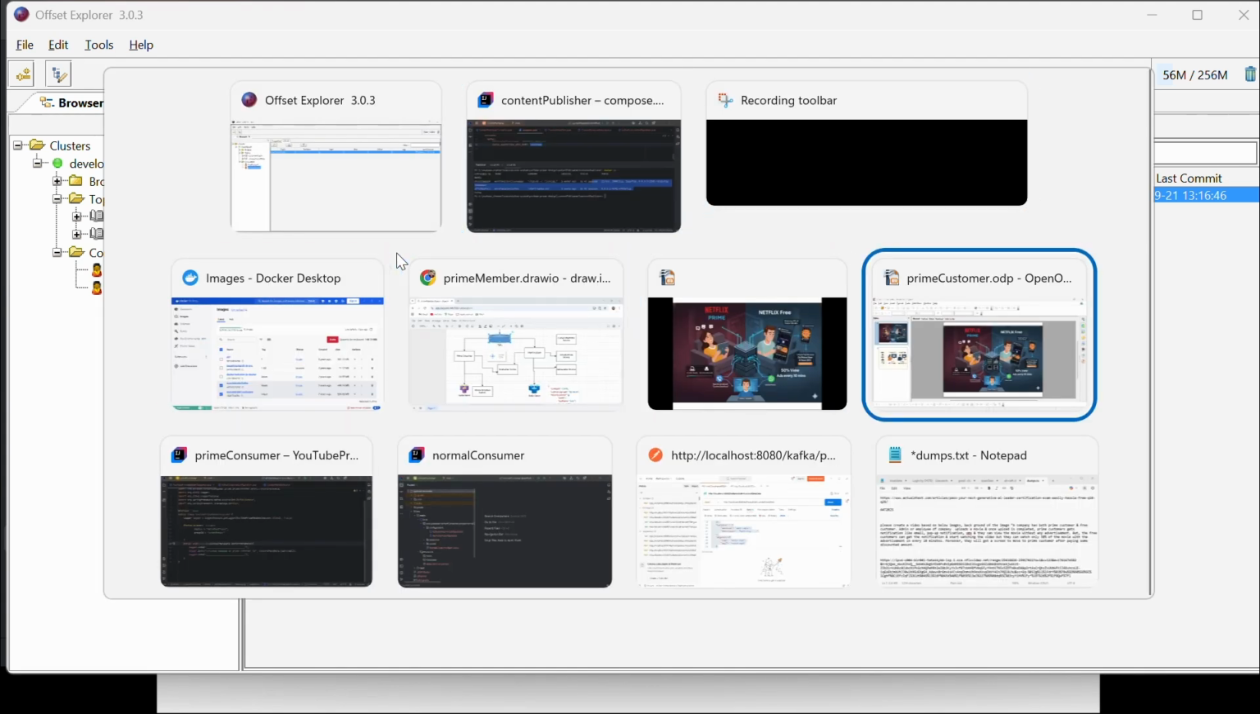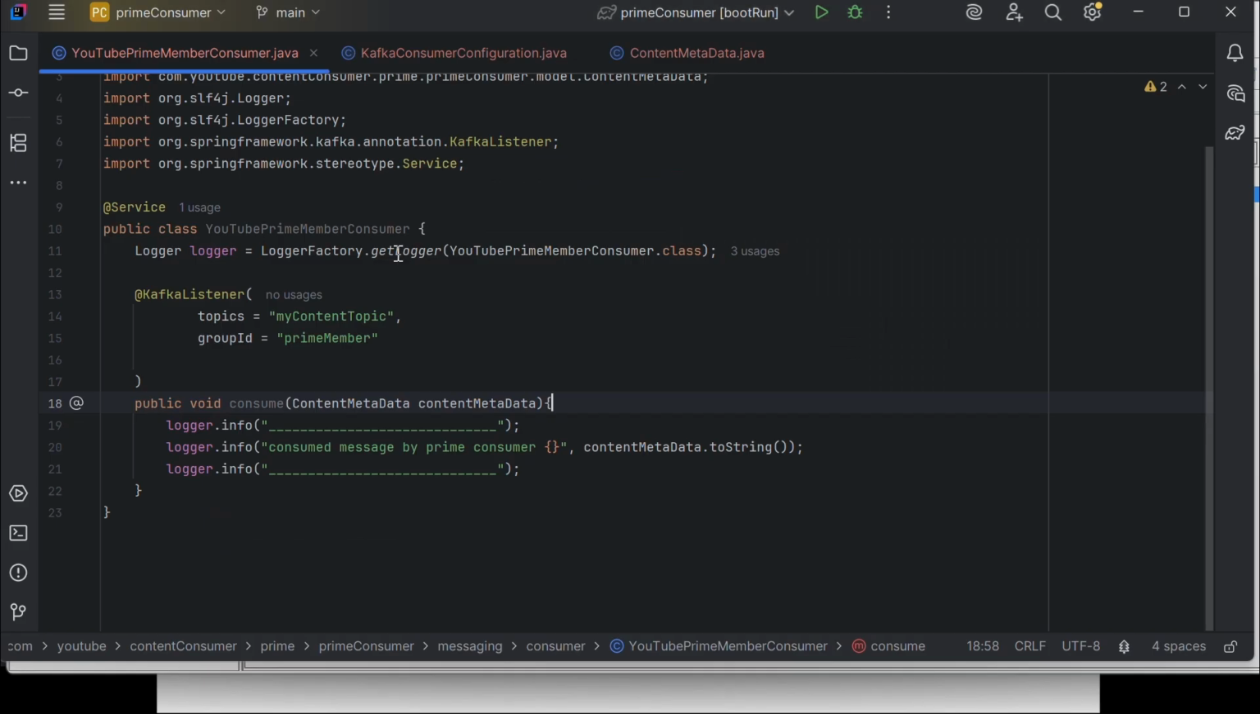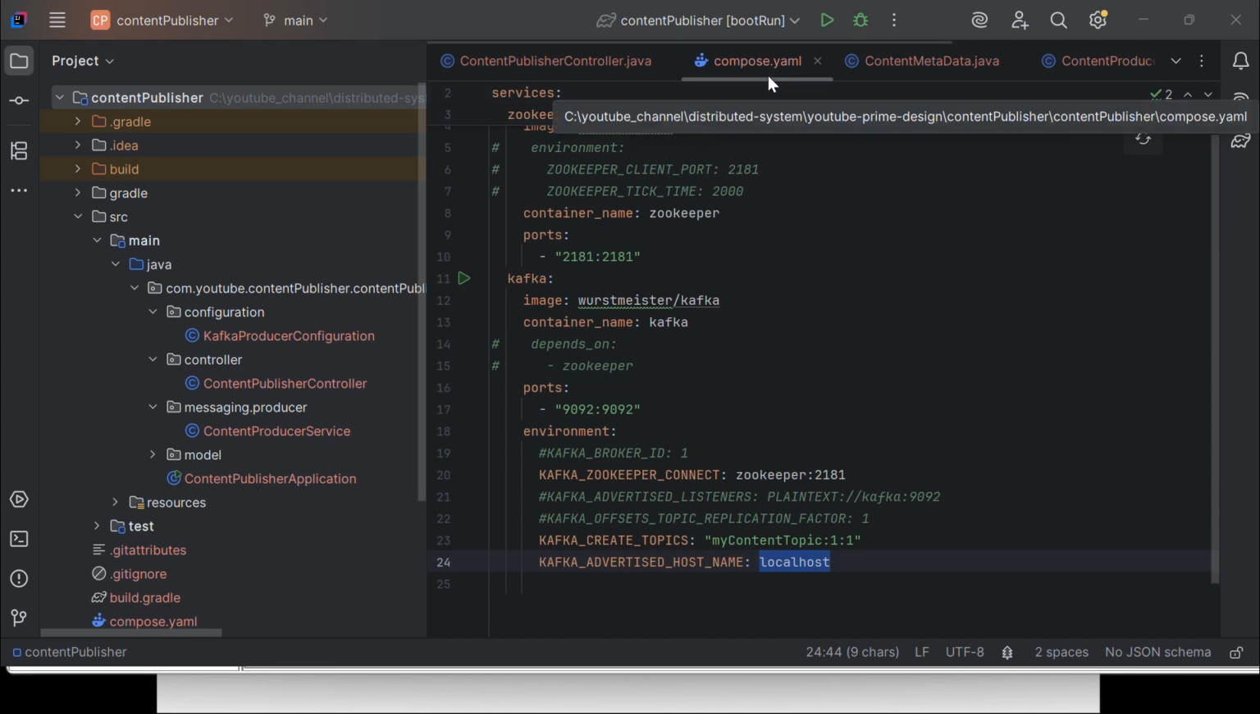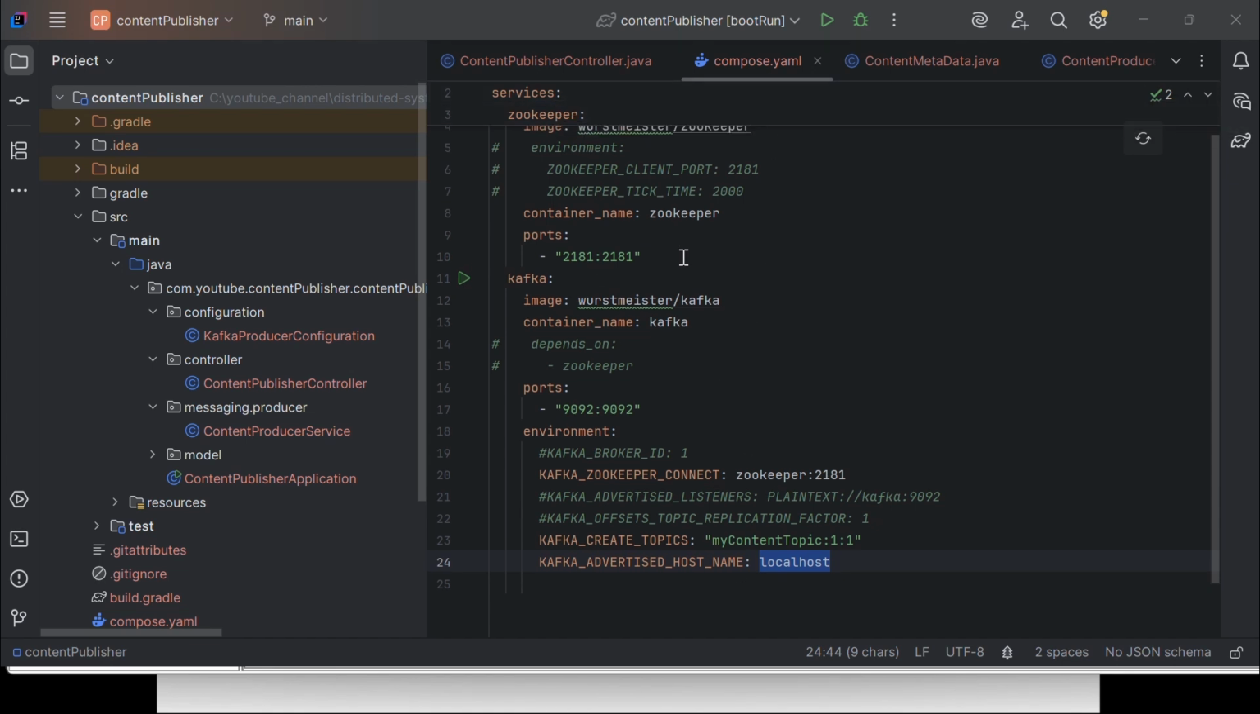Now let's go to the code so that I can show you. Okay, this is the publisher. For the publisher, I am maintaining the compose YML file. In the compose YML file, as you can see here, it's running on port 9092, and you can see the topic name, my content topic.